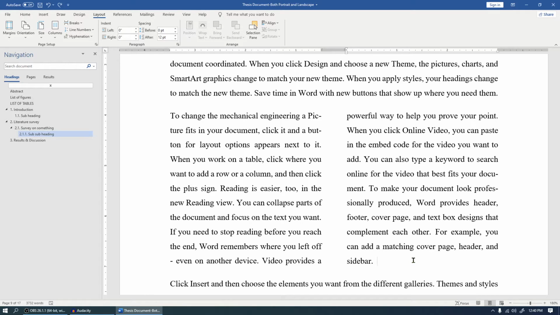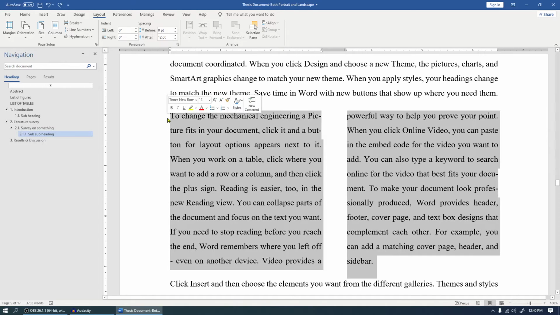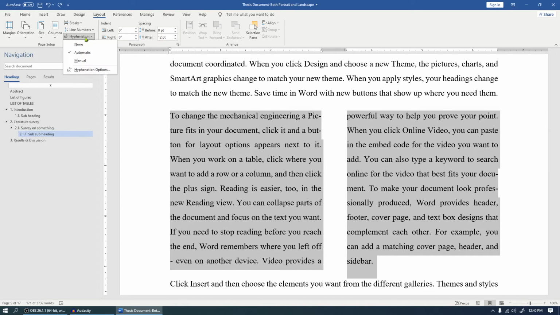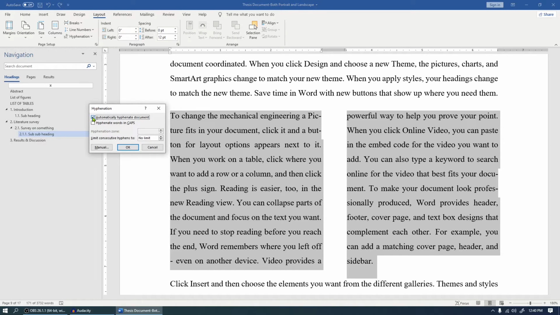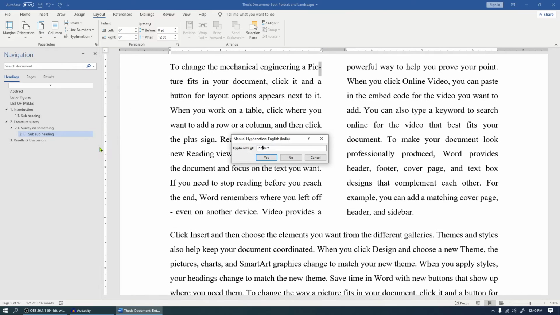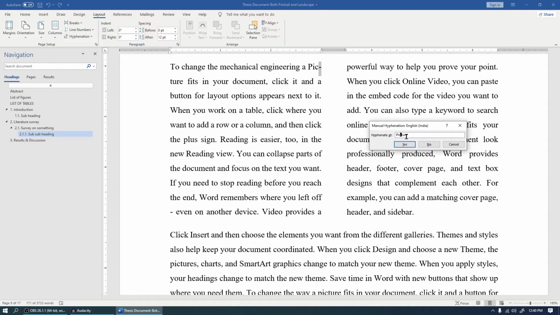However, there are some important settings under hyphenation that are really going to be helpful for you when you're writing your thesis. So let's quickly select the text that we have hyphenated, come to Hyphenation, then Hyphenation Options, and make sure that you uncheck these two and choose Manual. Now you can see it is asking me whether I want to hyphenate this or not.